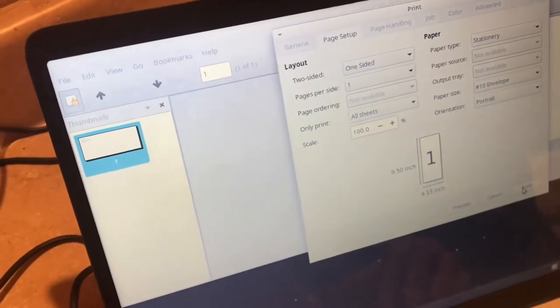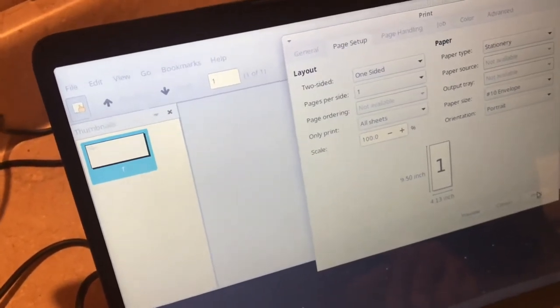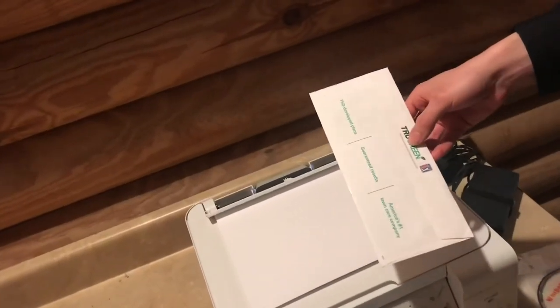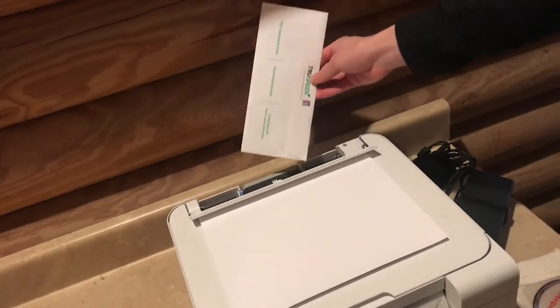And before I print, I'm going to load a scrap piece of paper. This is some junk mail. It's perfect because it's a number 10 envelope. Okay, I'm ready to print.